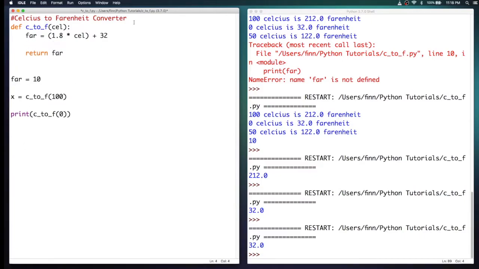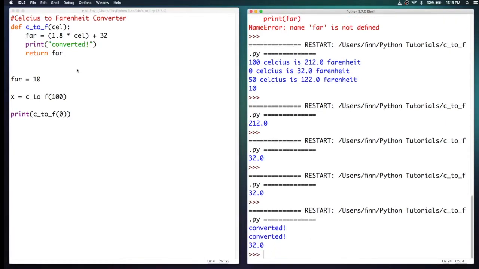So if you want, for instance, to print values, you need to do so before you return. This is another source of error, and as you can see, converted was printed twice actually, and that's because we run C to F here and C to F here. So both times converted is being printed, even though we aren't printing the value of x.